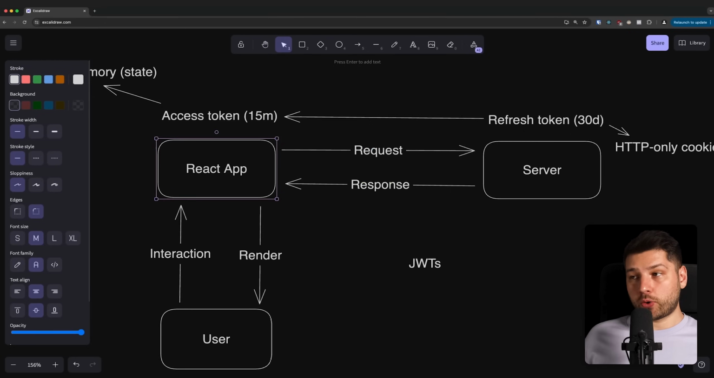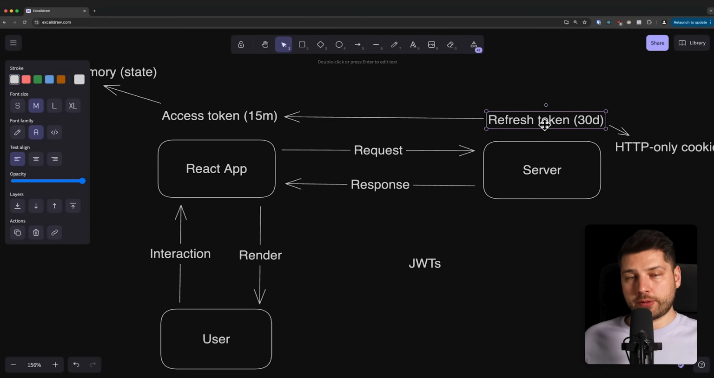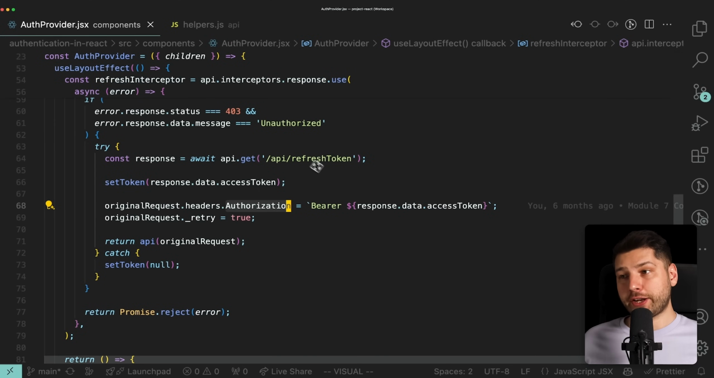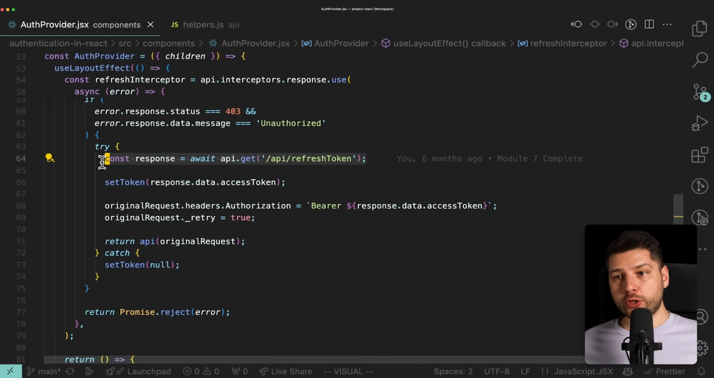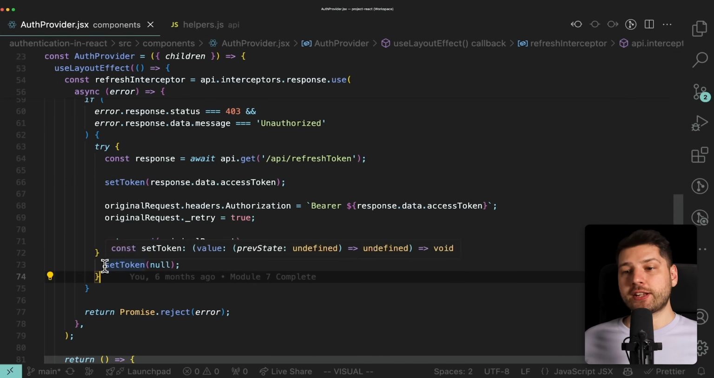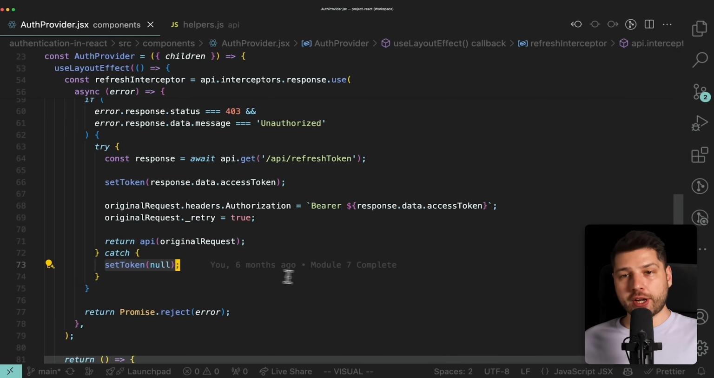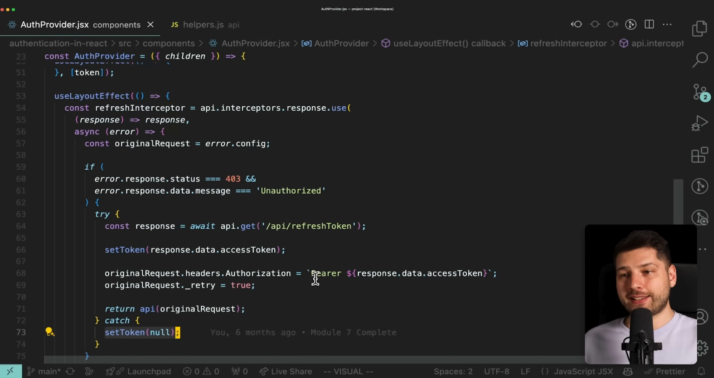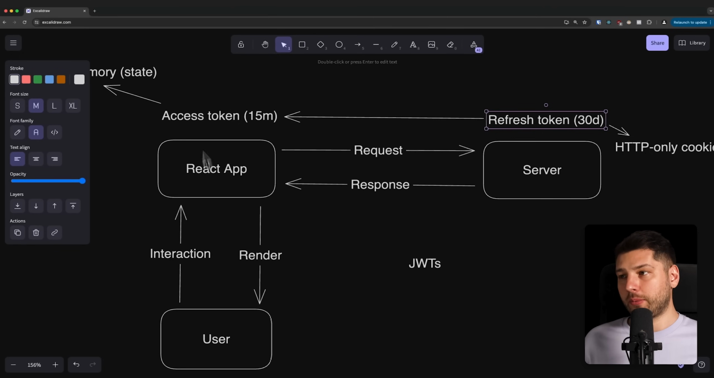Now, if that doesn't work, if this refresh token is expired or something happens to it, then the server is actually going to throw an error over here, which we catch because we're inside of a try catch block. And if we have an error, we're essentially setting the token to null, which again is going to tell the rest of our React application that the user is no longer authenticated and that we should present them with a sign-in screen.